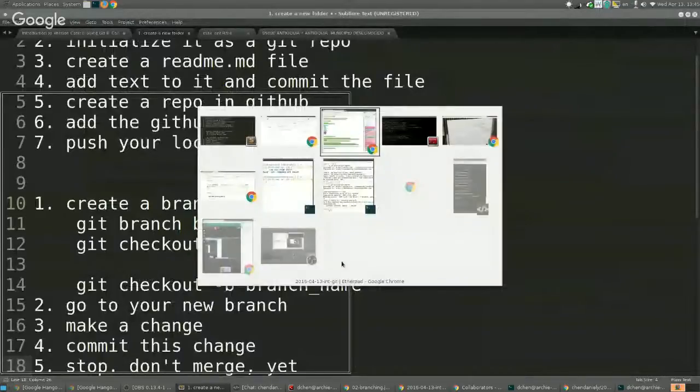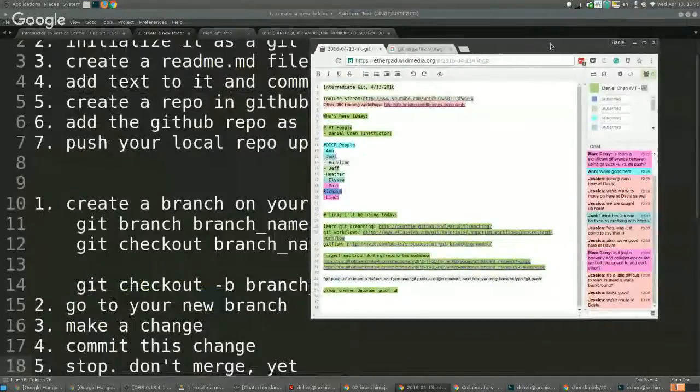And right after we do that, I'm going to show you one more how you can do a merge on GitHub, and then that'll be our first break.